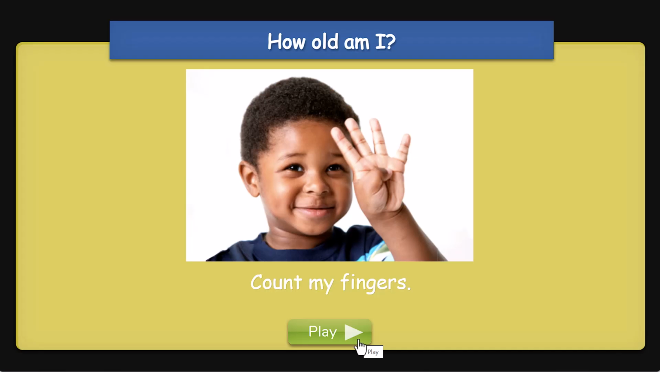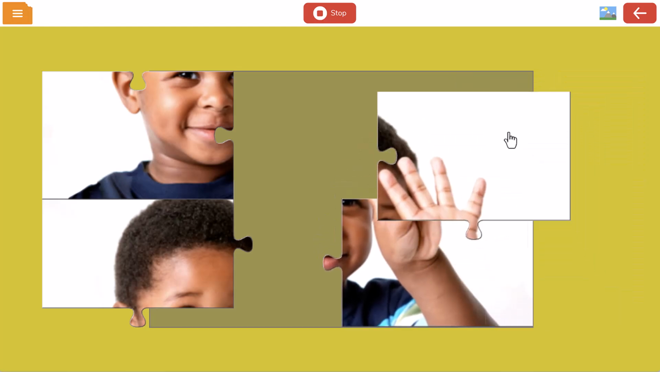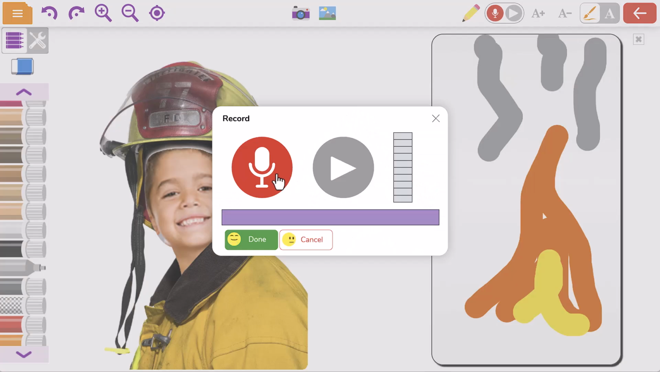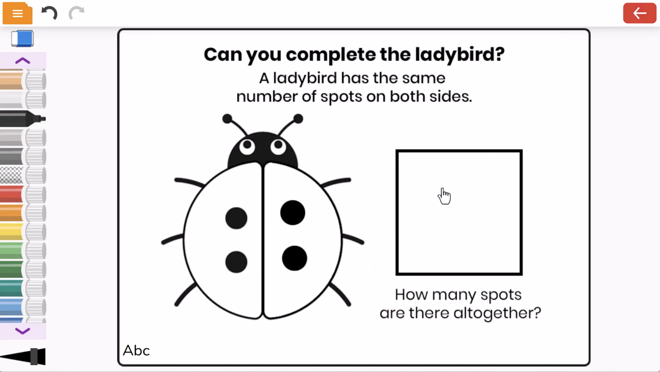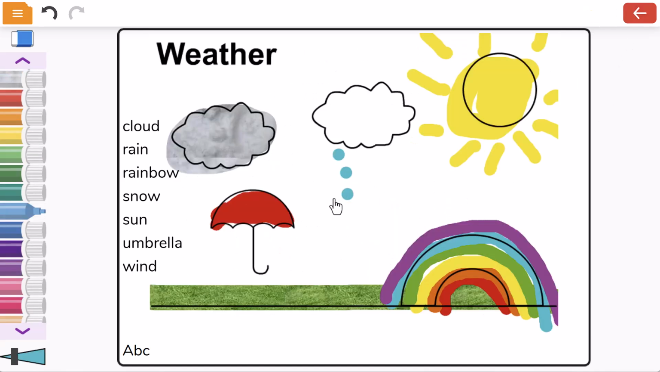The activities within Mini Mash allow children to creatively develop their fine and gross motor skills, develop early speaking and listening skills, number recognition, counting, art and design, and many more.